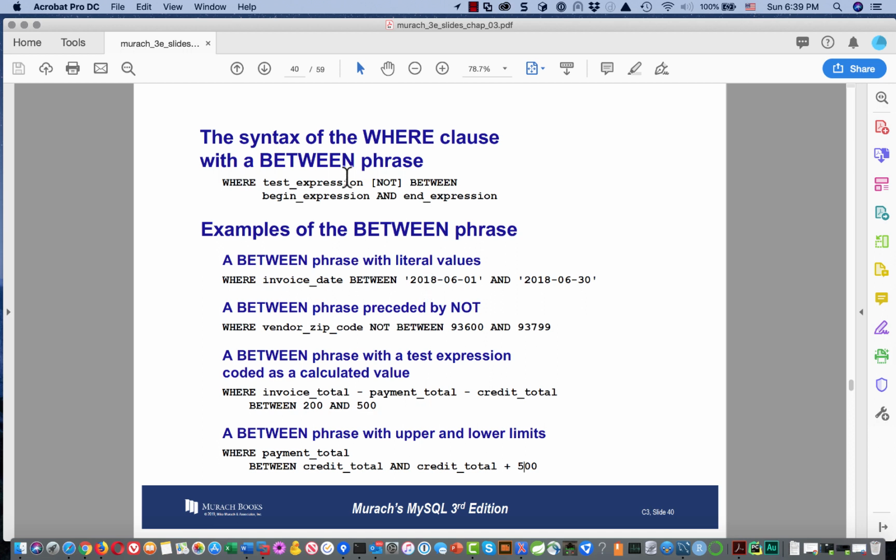So we can use between, where the test expression is between one expression and another, or not between. The key with the between, remember, it includes the endpoints. A between phrase with literal values: where invoice date between this date and that date. It includes the endpoint dates.